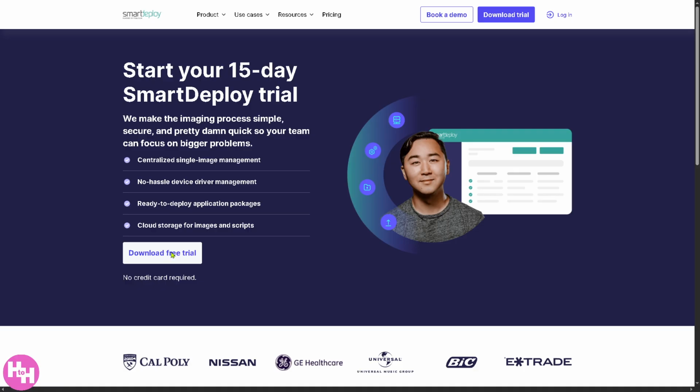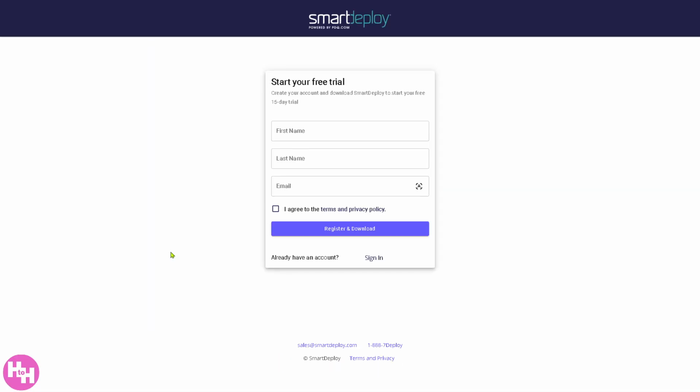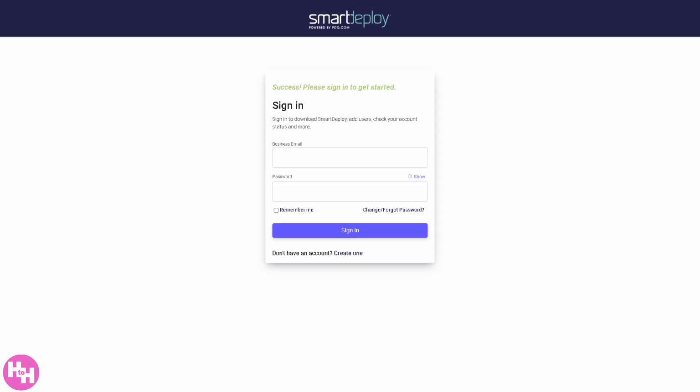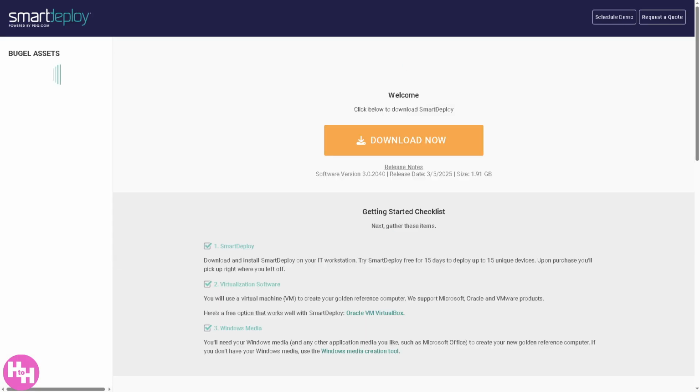You will be forwarded to a new page wherein, before you can download the platform, you need to provide all the information needed. After that, you need to choose if you're going to join an existing company or create a new one. I'm going to choose the second option. At this point, loading times may vary, so make sure that you are using an active internet connection. Once you've done that, just log in using your credentials, and you should be able to access SmartDeploy with no problem.